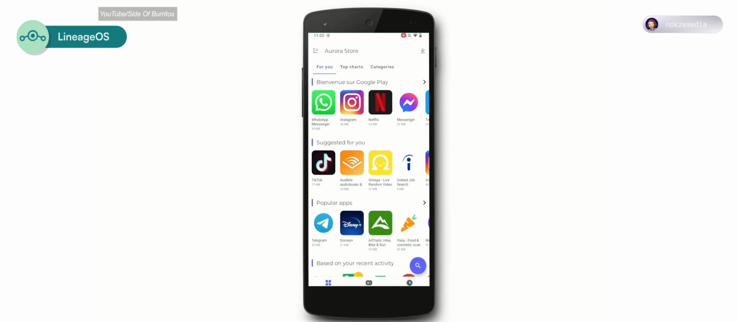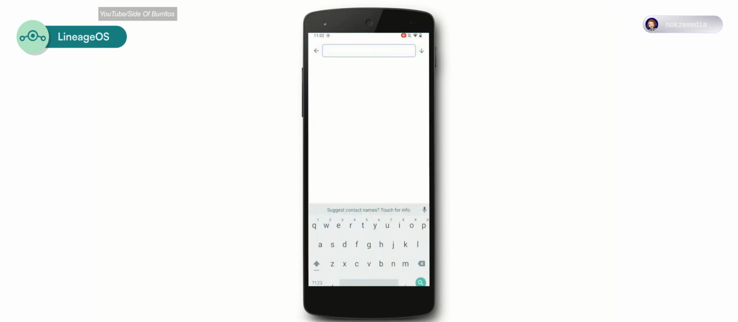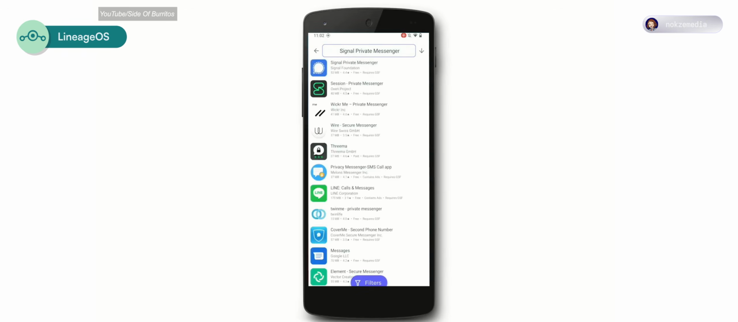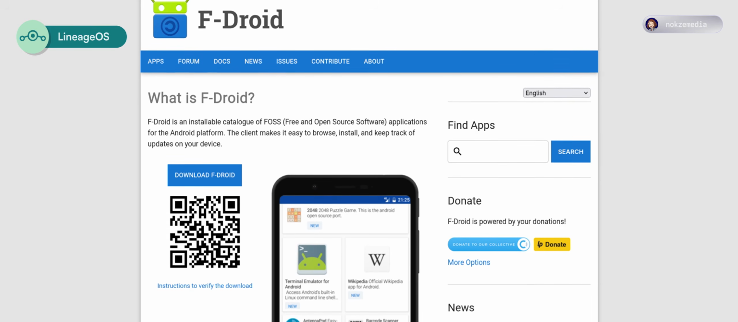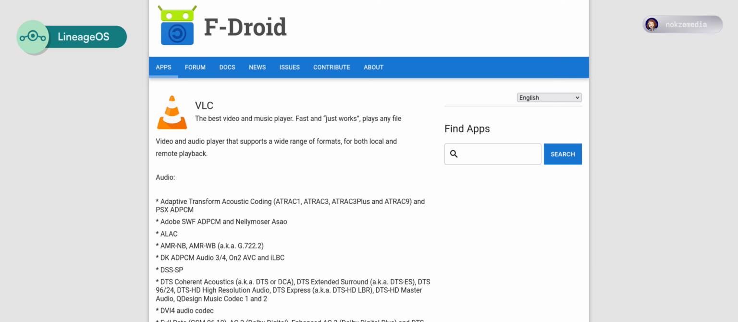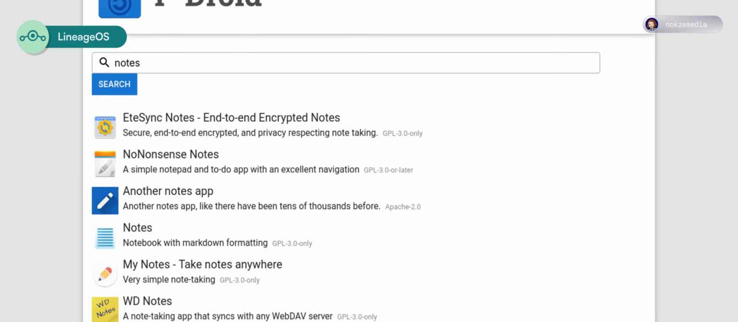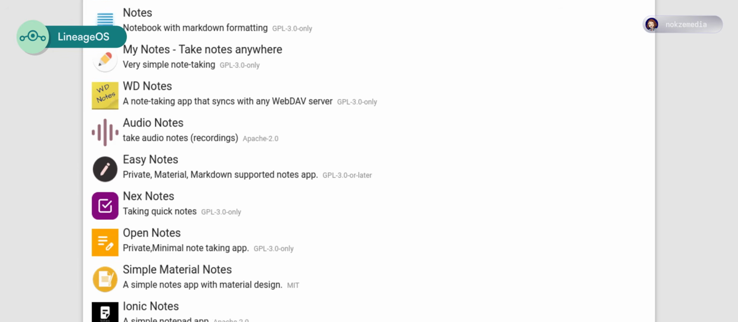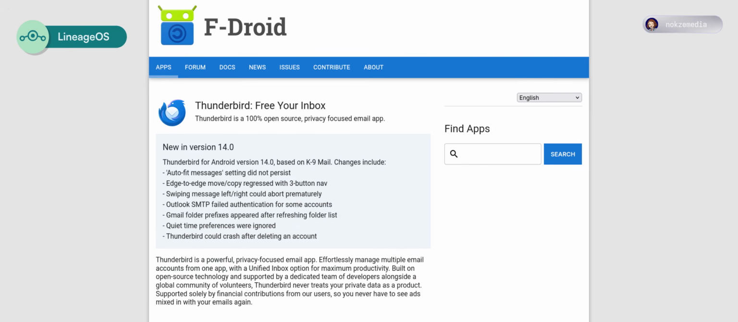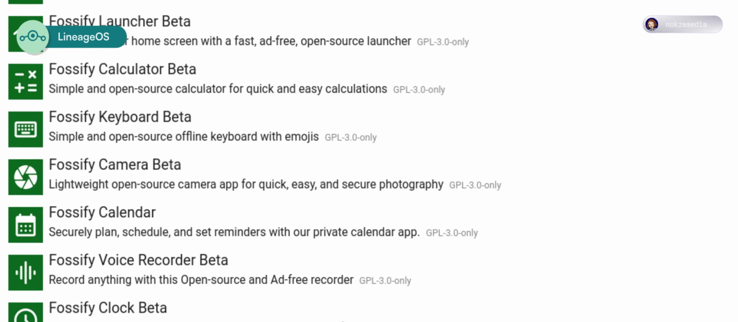Aurora Store allows you to download apps without the need for an account, though some apps are still locked behind a paywall, and F-Droid is where FOSS apps are, or free and open source software. Some of them are even useful, like VLC and offline note-taking apps, as well as open source alternatives to big tech like Organic Maps, Thunderbird, and a few suite of Fossify apps.